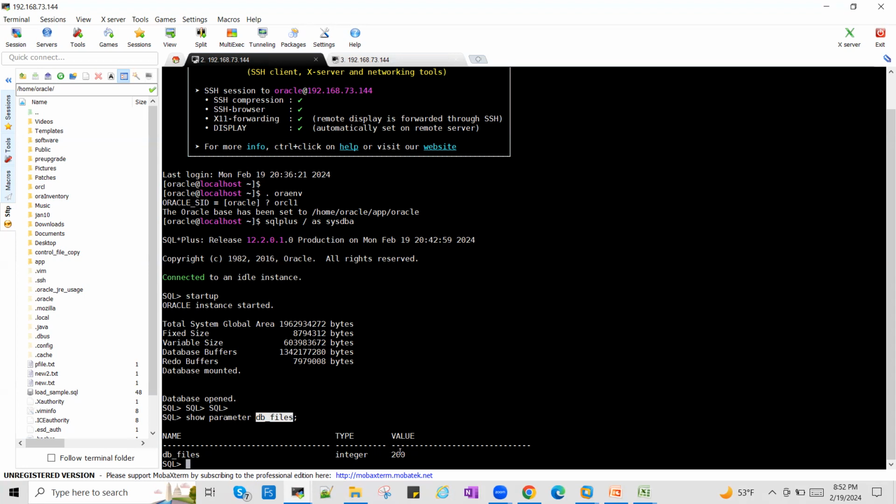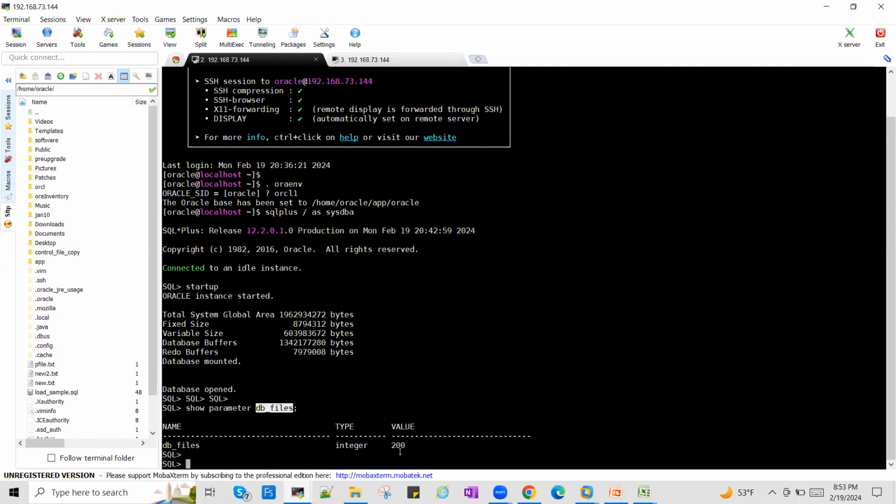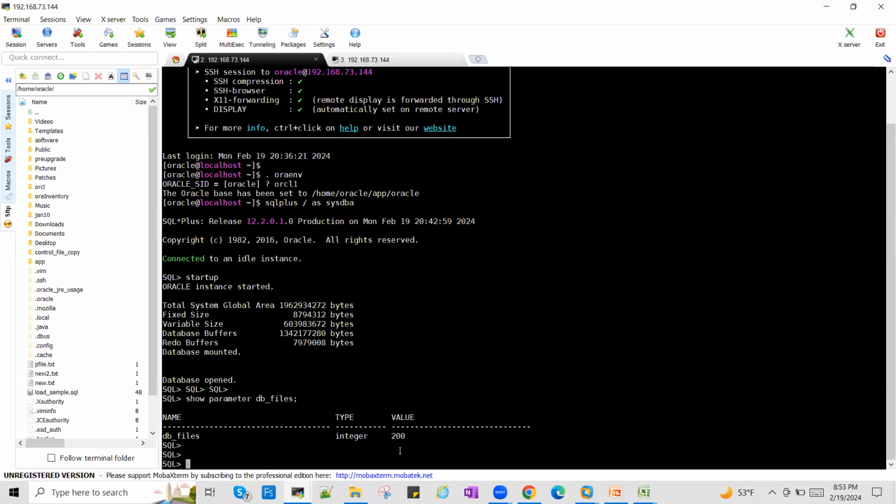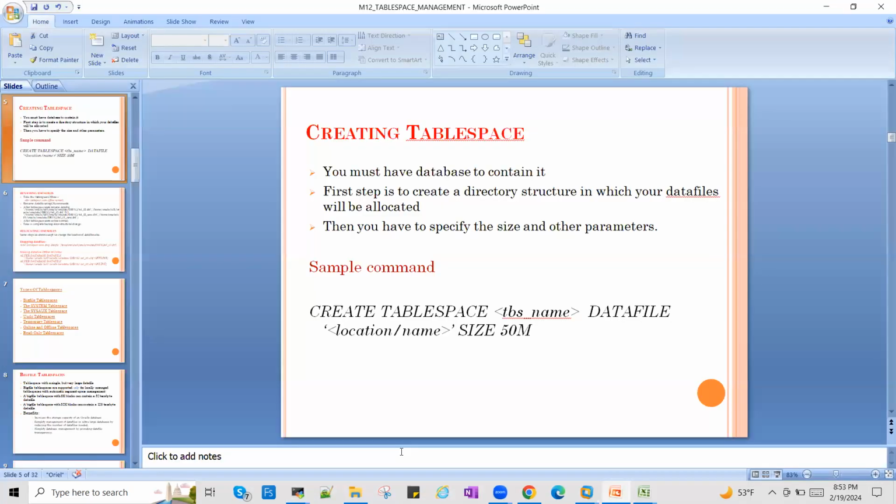Those kinds of parameters are called static parameters. They are not dynamic. Dynamic means you change it now and it immediately takes effect. They are static, so you change it and you have to restart the database. So this is a static parameter, and 200 is my current value. For most databases, 200 data files last for 5 to 6 years. But depending on how fast your company is growing and how much data you're dumping in the database, that statistic might change. How do we create a tablespace?